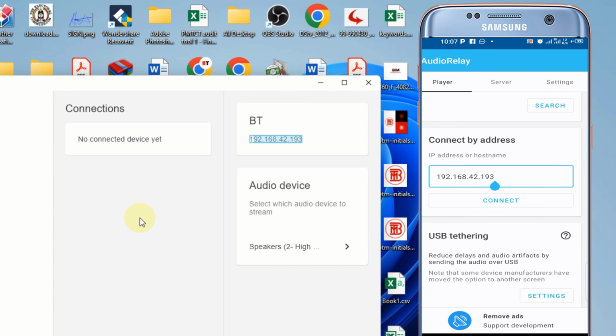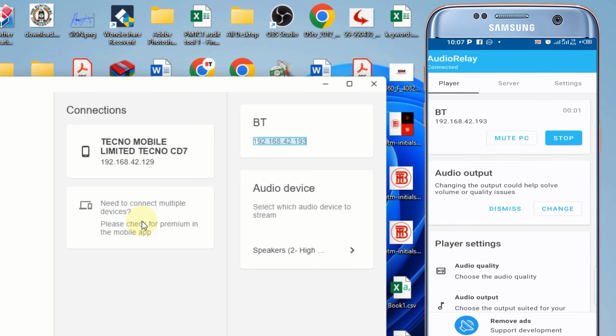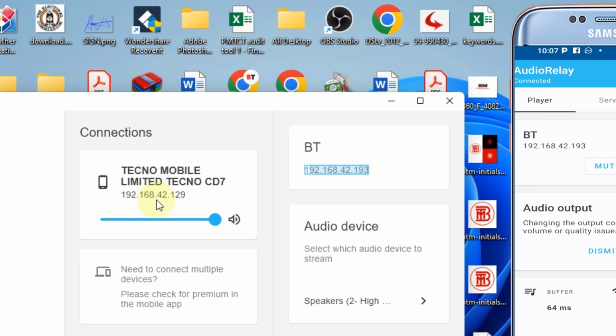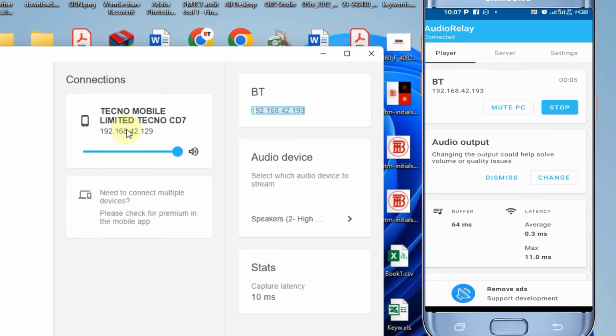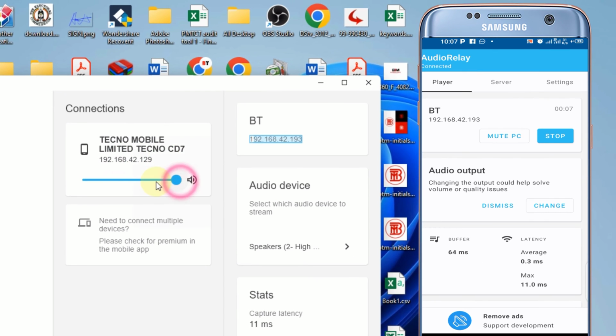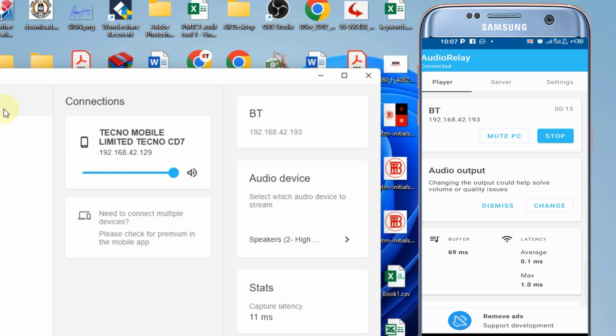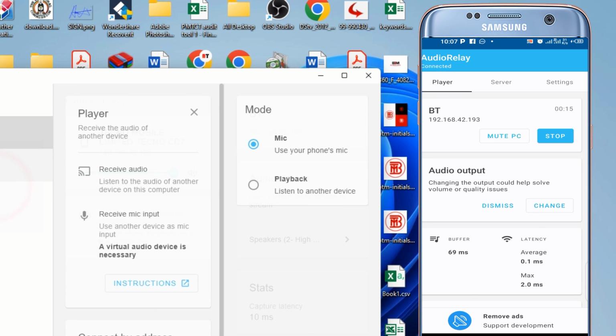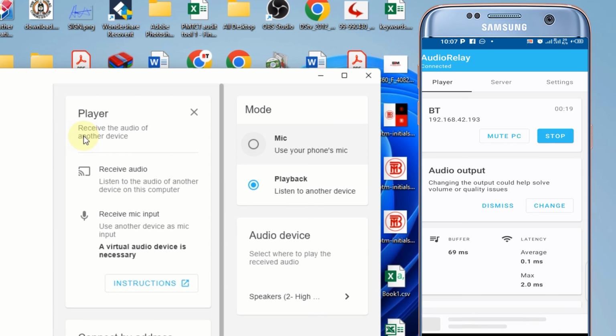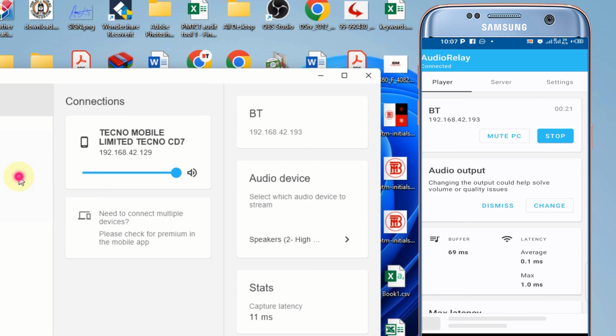Once you're done with that, go ahead and connect. You see, once you connect, it will show the device you're using. So I'm using Tecno Mobile, and you can control the volume of the speaker right from here. And this is very interesting. For today, let's use this, and you can also explore other things like the player. You can use it as a mic, you can use playback. All this you'll be able to use.